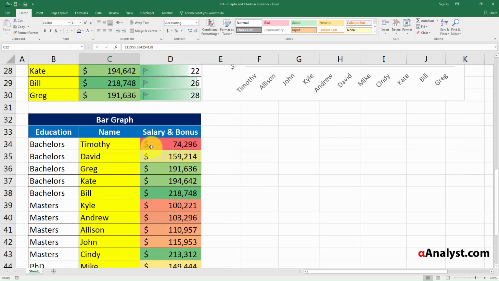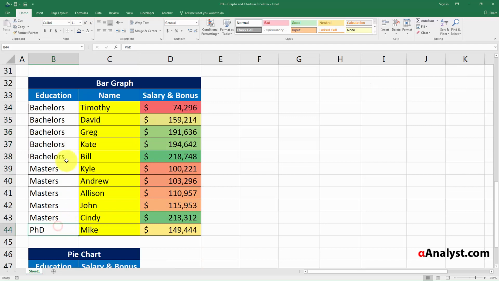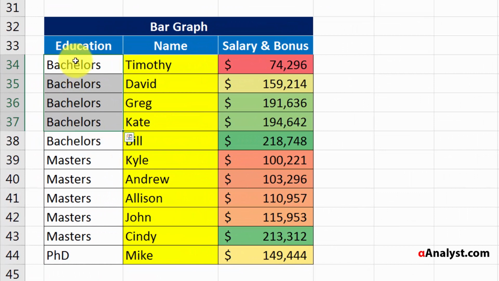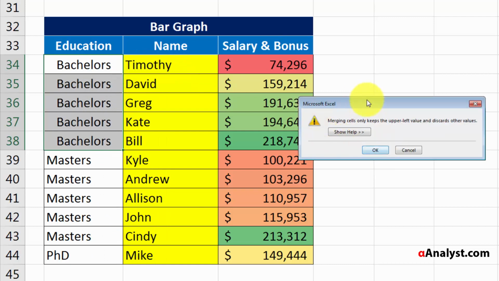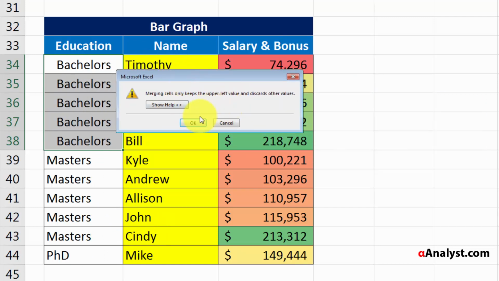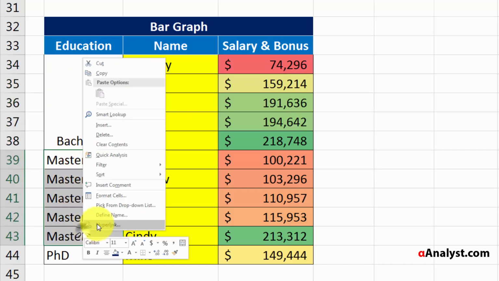Let's go down here and talk about bar charts. So here we have different levels of education, bachelor's degrees, master's degrees, PhD, and people's names as well as their salary and bonus. Here's a cool thing you can do as you create bar charts. Let's merge these cells here. I'm simply highlighting where it says bachelor's, and I'm right clicking and choosing merge and center. The error message was just asking us if we really wanted to merge them, so I selected yes.